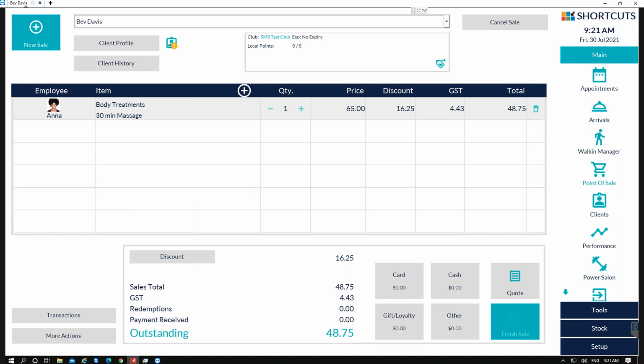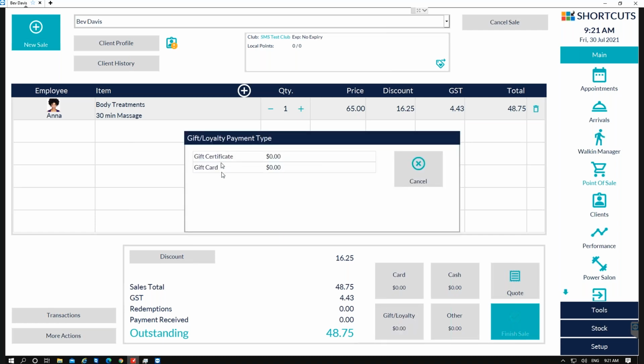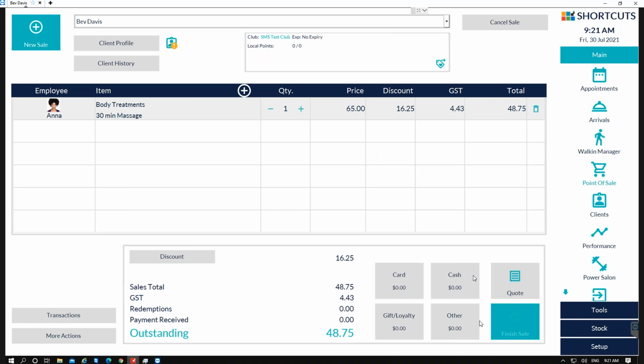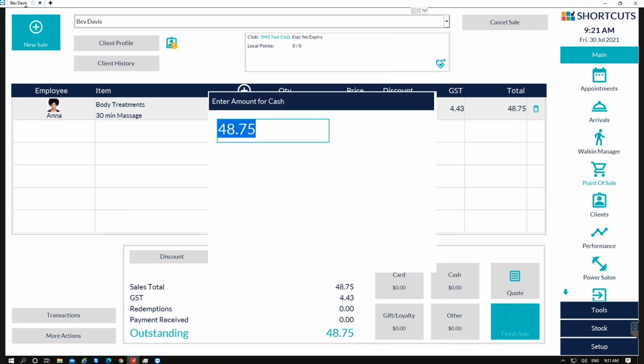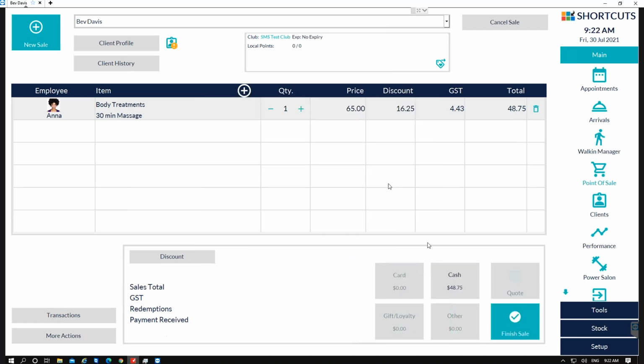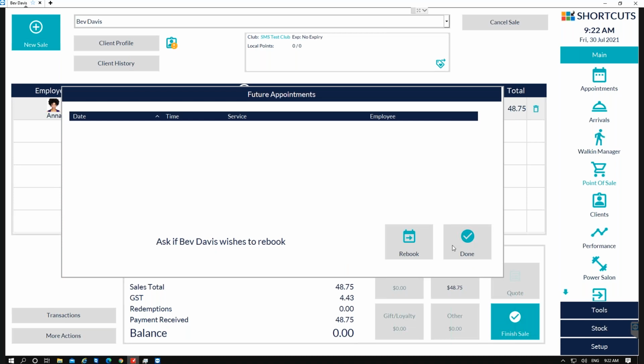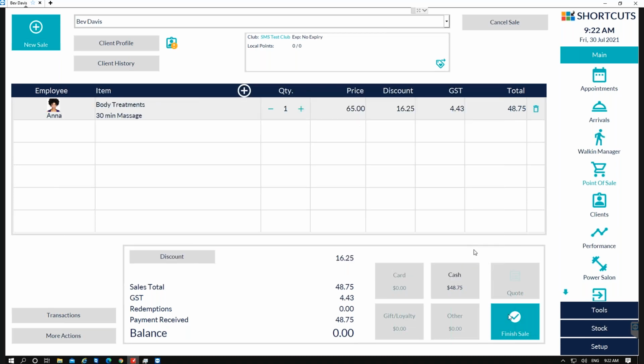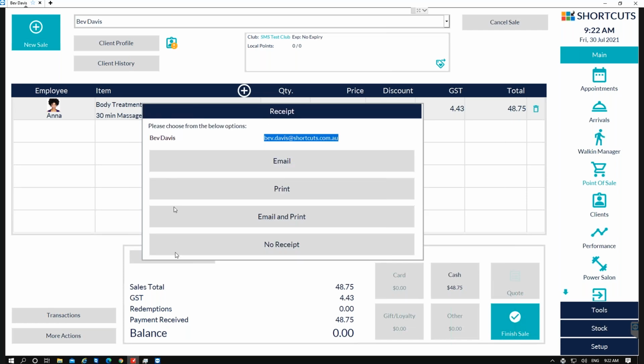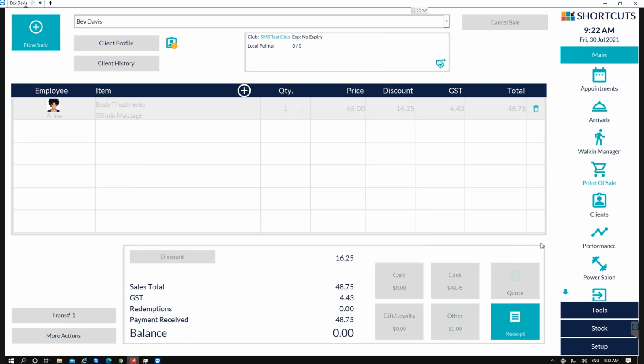And then we've got gift and loyalty. So our gift cards and gift certificates are in there. You can print off a quote, or if we choose a payment, it's going to go through the rebooking. We've got no future appointments, as you can see, and then click on finish sale. And if you didn't know that you can, we do offer the option to email the receipt out to the client as well.